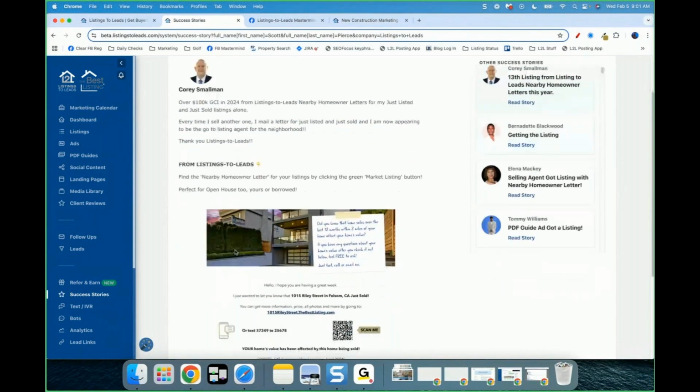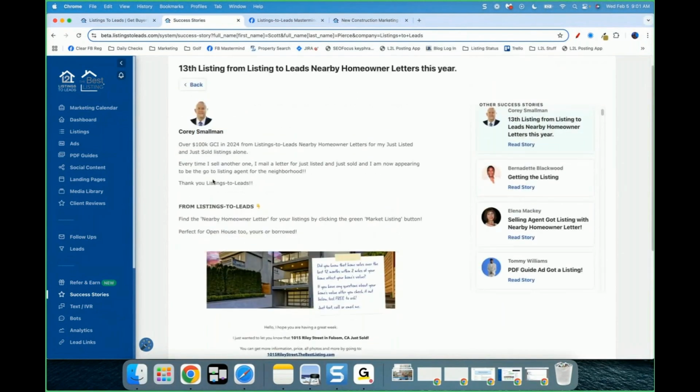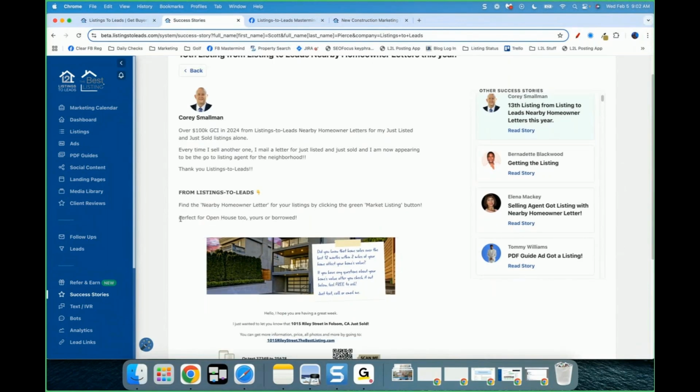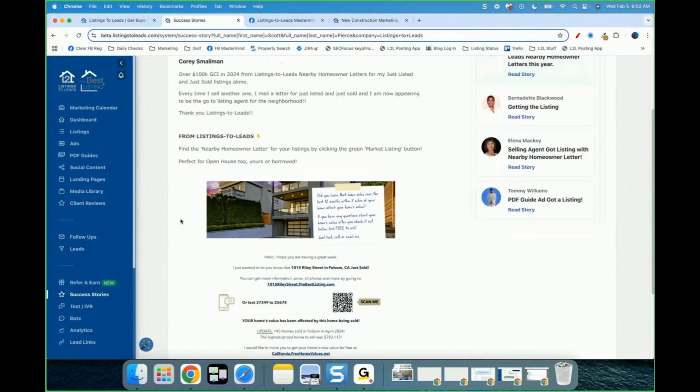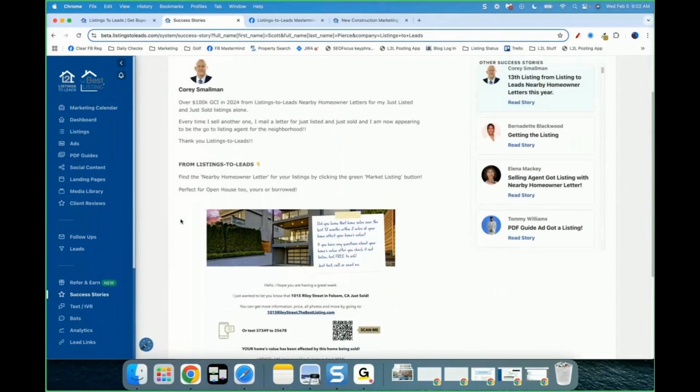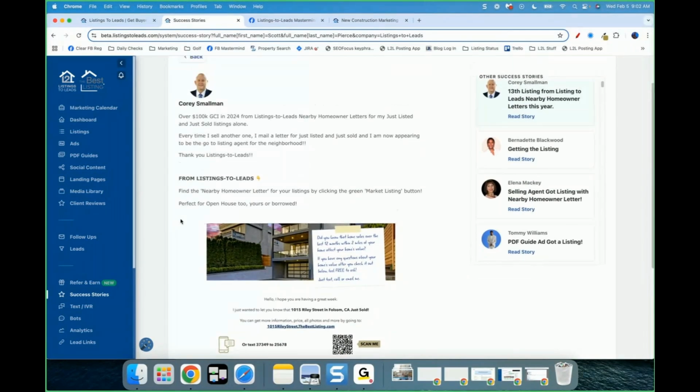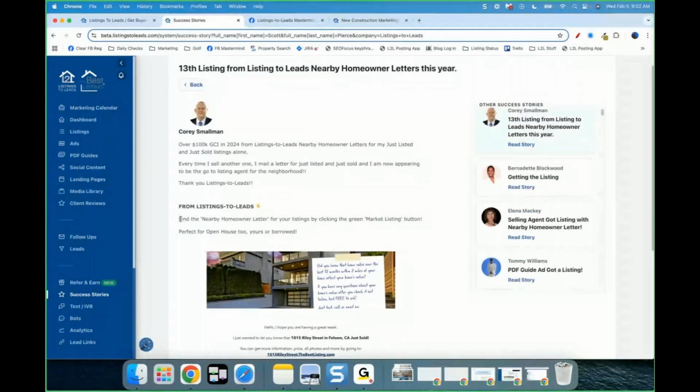And here's a little example of the nearby homeowner letter. So 13 listings. And that was actually in one farm area. Can you imagine 13 listings in one farm? And he's only using this letter. He started at sending out 100 at just listed and then 100 at just sold. And now he goes up to 200 to 400, depending on what he's doing. But he worked up to that.